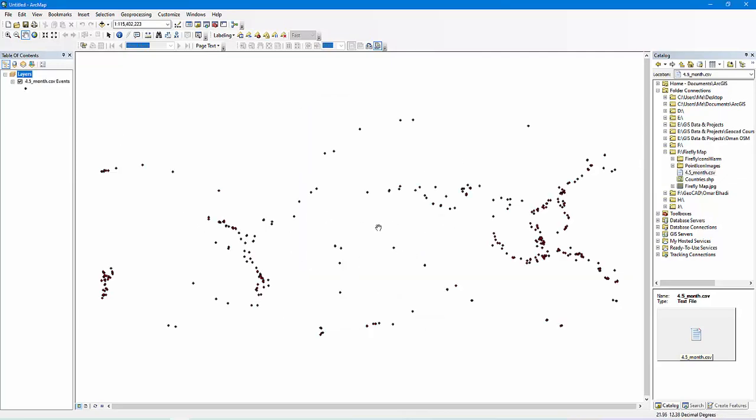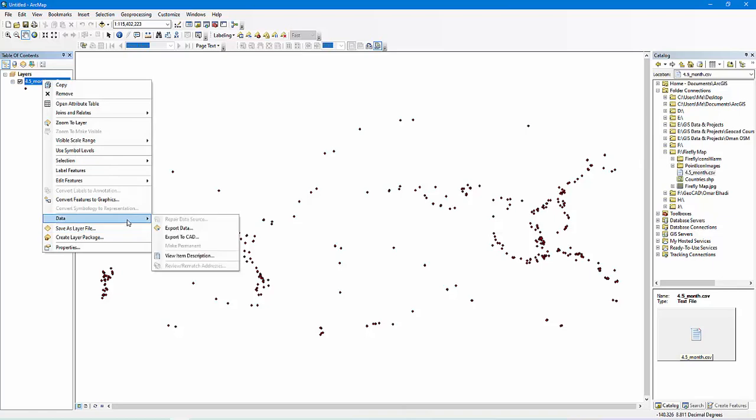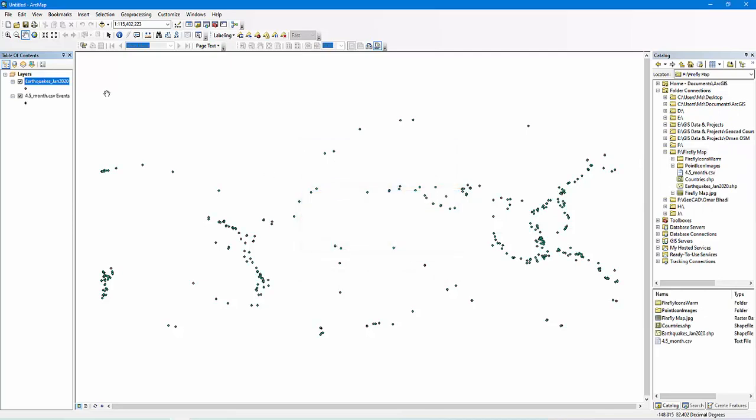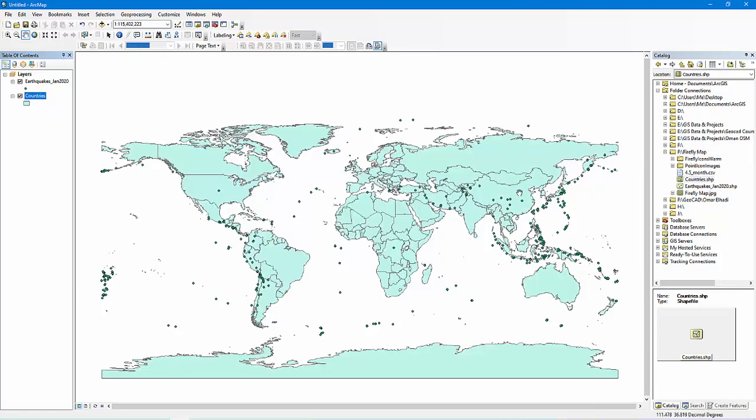Okay, great. Here's our data, but it is just a reflection of events. We want to save this data, so right click the data, export data, and I will export it into my Firefly map folder and name it earthquakes_Jan2020. Enter. Yes, I want to add and remove this layer. You are good to go, and import now our country's shape file. And now everything is ready.